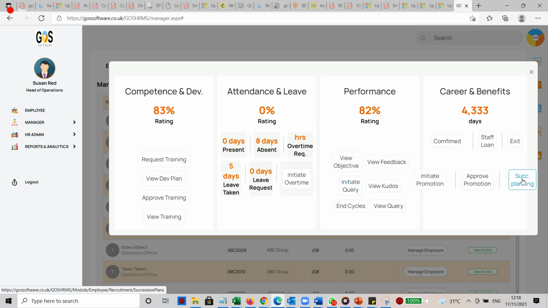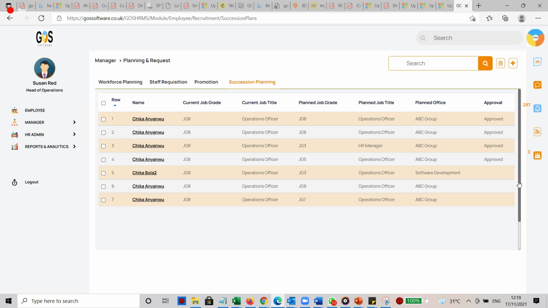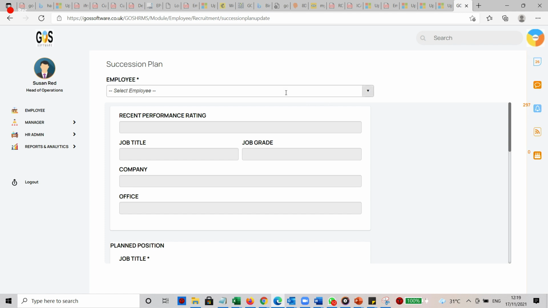To initiate a succession plan for this person, I click on succession plan right here, since this person has done so well in the company and we can plan for the person's progress within the company. That opens up a form to do the succession planning for Chikanyan. Here I see all the plans that have been done for Chikanyan, and I can click on the plus button to create a new plan.